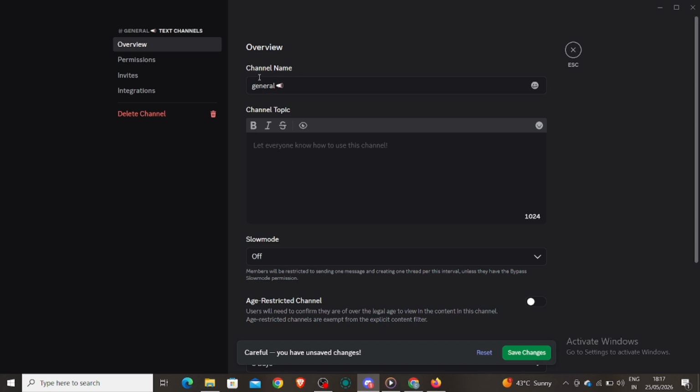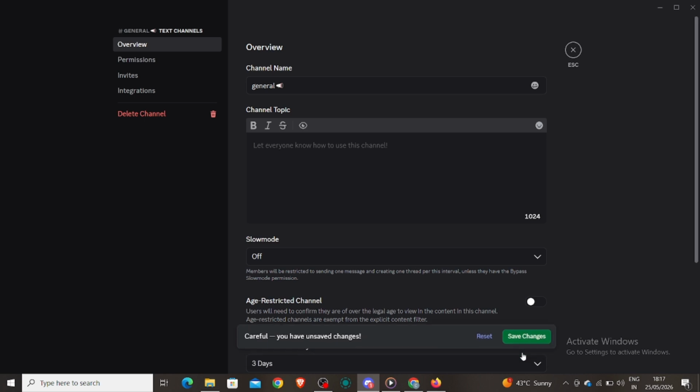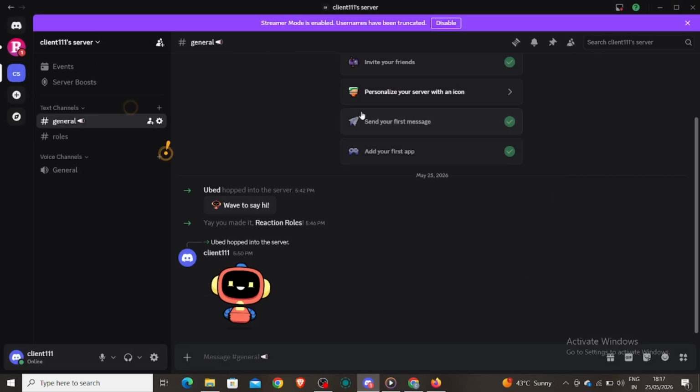After adding the emoji, review the channel name to make sure it looks the way you want. Once you are satisfied, click Save Changes or confirm the edit. The channel name will immediately update and the emoji will become visible to everyone in the server.